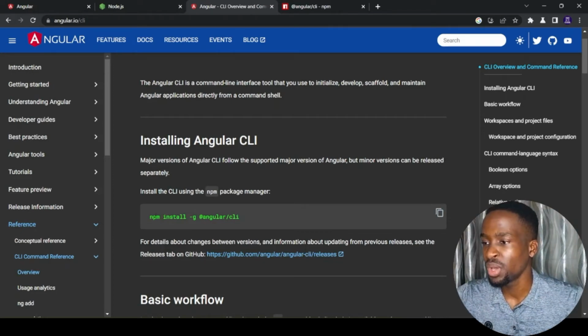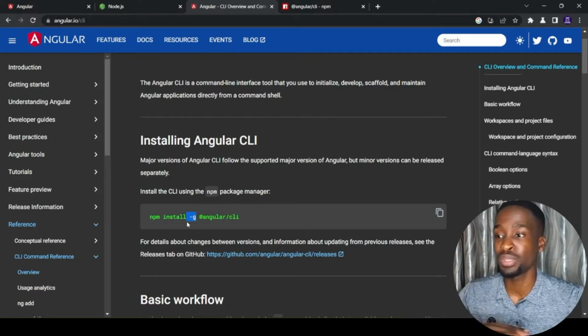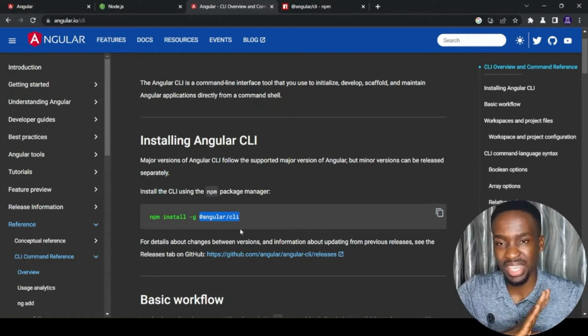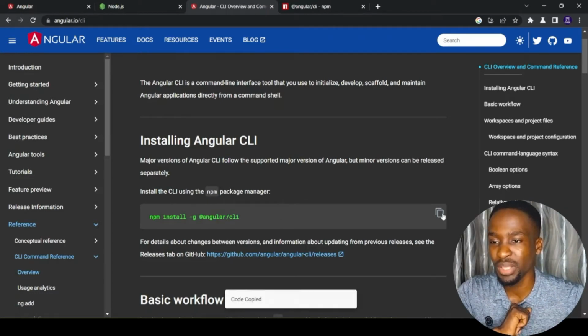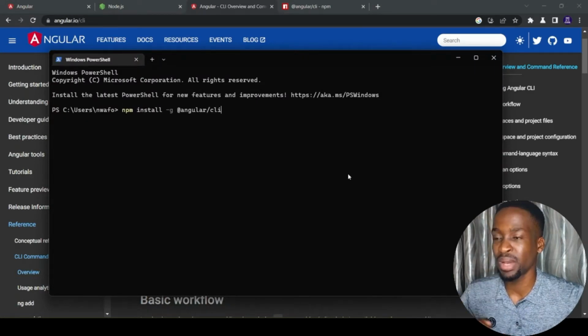So now we're saying npm, which is the initial command, install, and -g means install globally, all around my computer, install everywhere. So what do we want to install everywhere in our computer? We want to install the Angular CLI. That's basically what we want to install. So we're going to copy this command and move over to our terminal. Then I'm going to paste this command and install Angular globally on my computer.